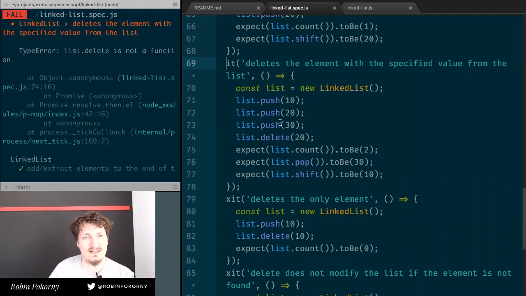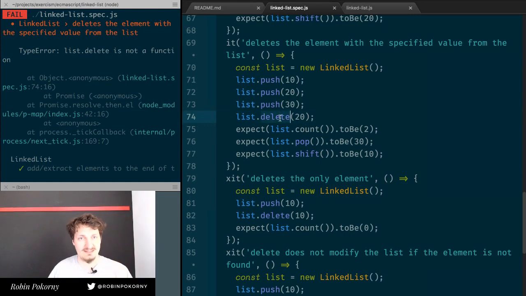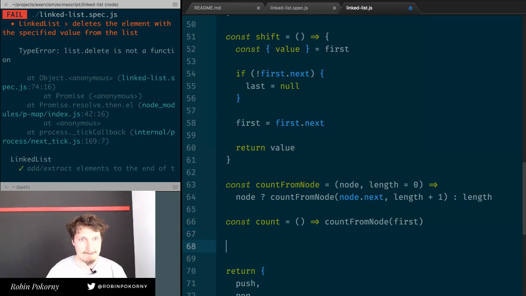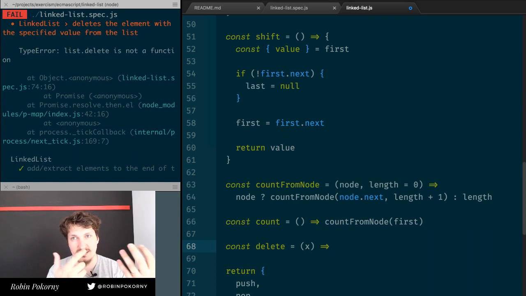So we push 10, 30. Oh yeah. Okay, delete's gonna be fun too. So we have delete. Let's write that. So delete receives the value x. What we need to do is that we go one by one, right? So we start with the first and we look if it has the value. If not, we kind of have to remember it as the previous one. No, we don't have to because we have the references, so we can change that. That's cool, we don't have to.